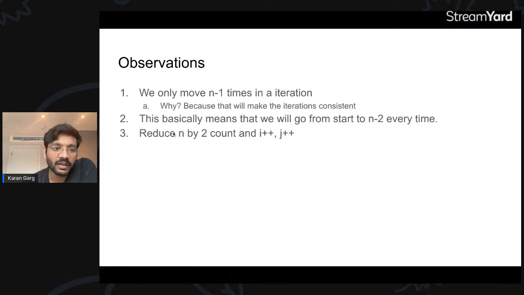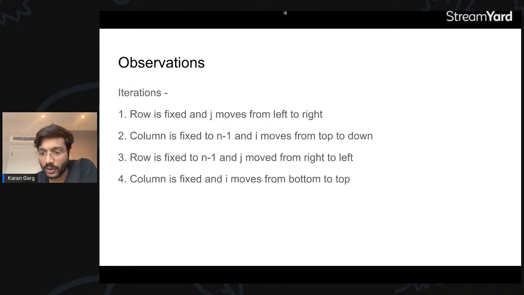Okay. The second thing is, before doing this, I want to ask you. So, how do you iterate? Like, how many elements do you iterate in one single iteration? How many elements do you move over in one single iteration?